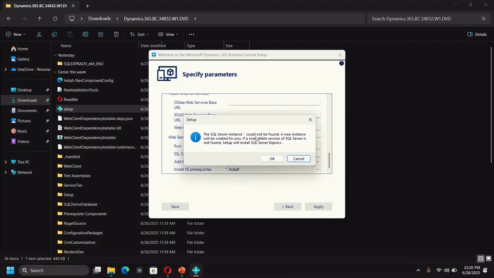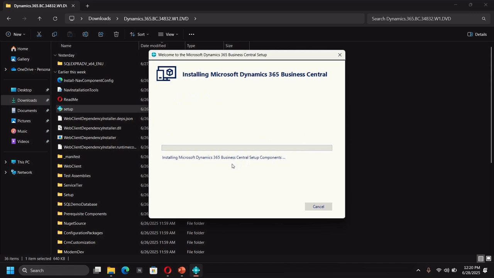At this point, I will click apply, and as you can see, this pop-up says it cannot find a SQL Server instance. Therefore, it's going to install a new instance of SQL Server. So I will click OK. So at this point, it's installing Microsoft SQL Server Express.